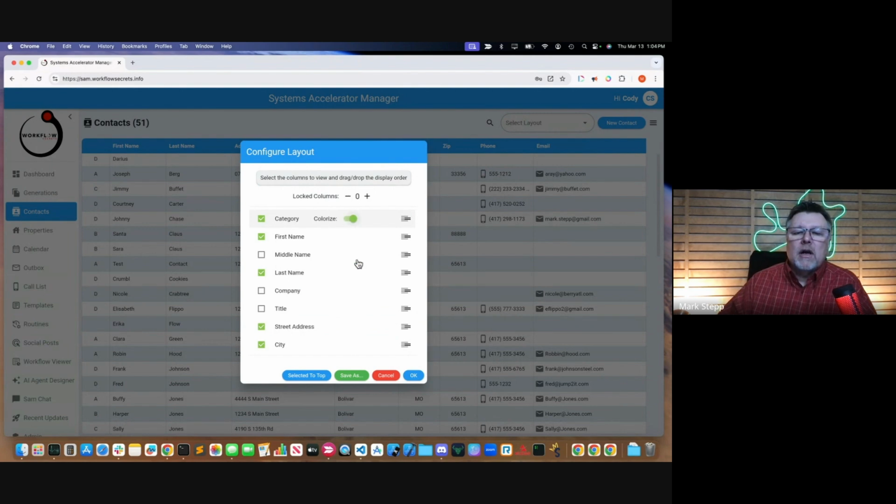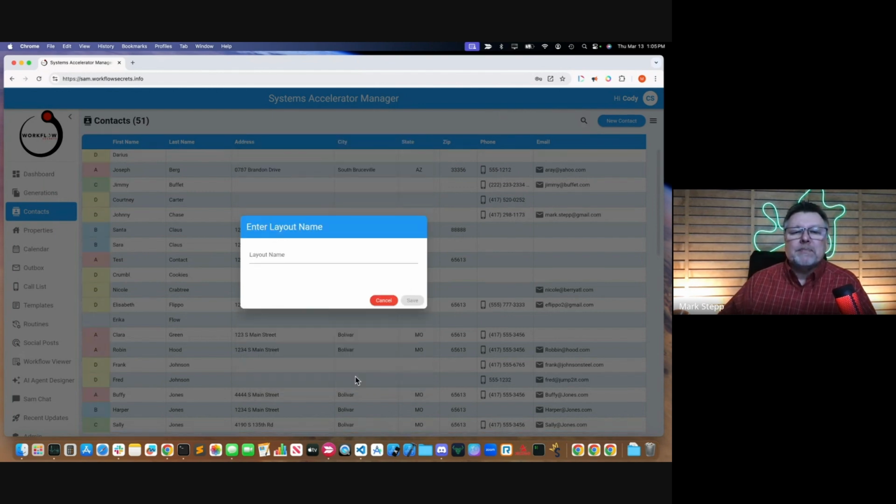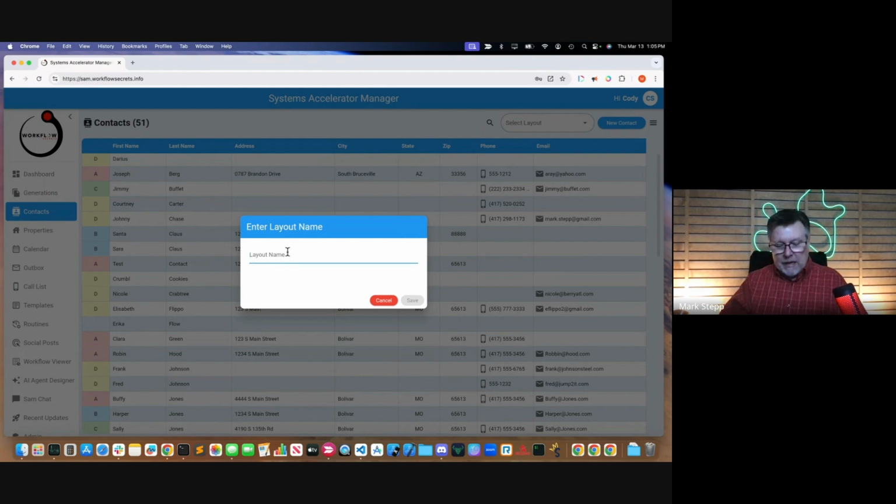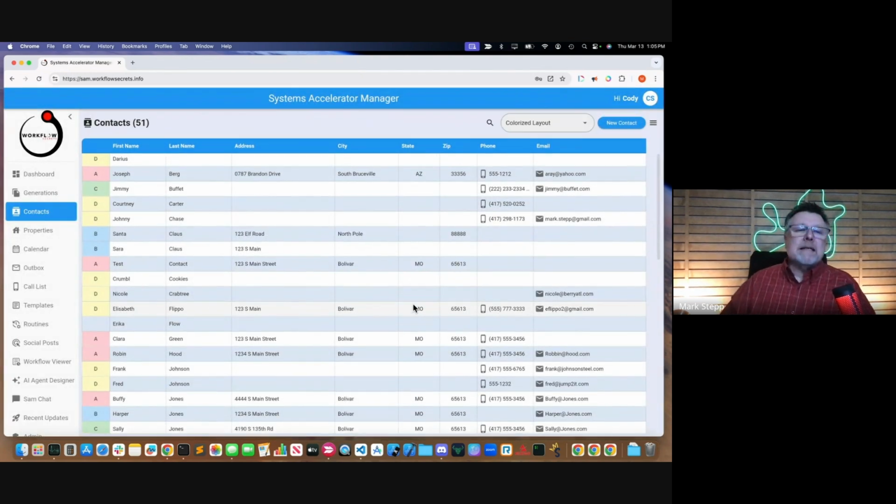And once it's turned on, you can do a save as. Right now, it's just the standard layout when you first come in. You can click on save as and say colorized layout if you want. I'll spell it correctly. And I'm going to click on save. So what that does then is, now those stand out a whole lot better.